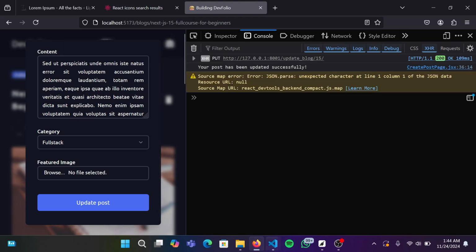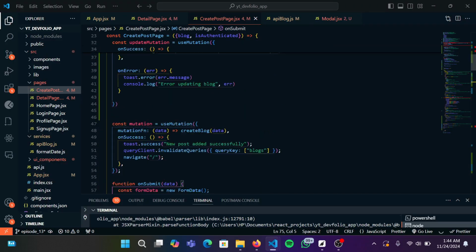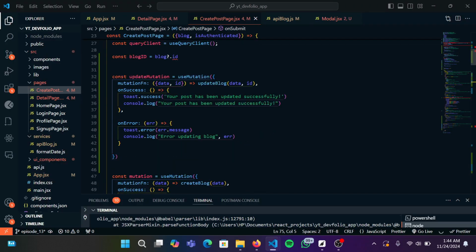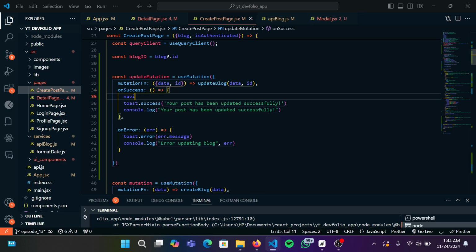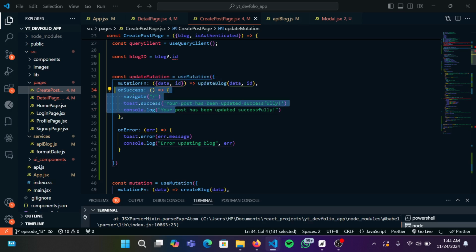So how do we prove it? We want to also navigate now. So back to over here, I want to also say navigate to the home page. We are meant to navigate to the user profile page, but that page has not yet been built. So when we build the page, we are going to be navigating to the user profile page. So on success, navigate to the home page.